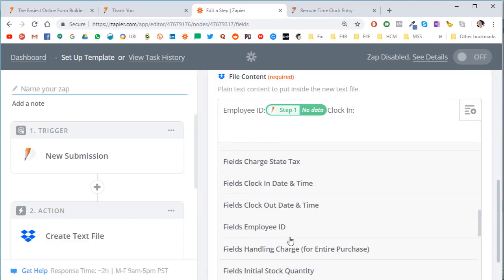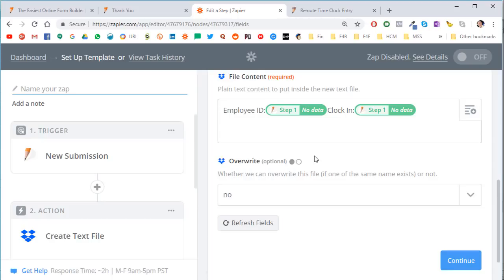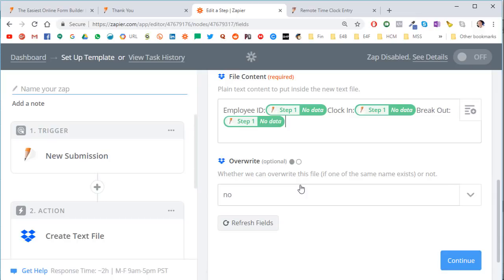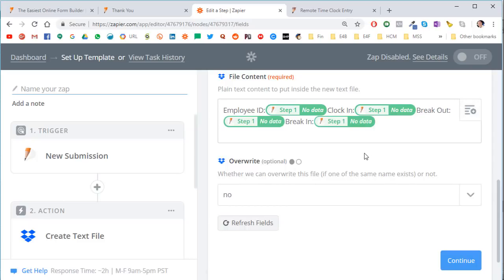That's a field here. So let's go ahead and put that in. Clock in date and time right here. Next, I'm going to do break out, and then a colon, and then I'm going to put in the breakout. It may be nothing, which is fine, but let's go ahead and add break out date and time. And of course, break in is going to be next. Break in, colon, we're going to add the break in field, and the break in would be right here, break return date and time. So break in. So we have here no data, which is fine.